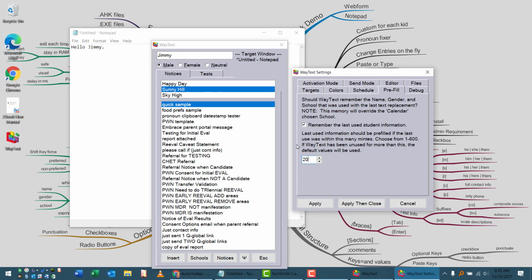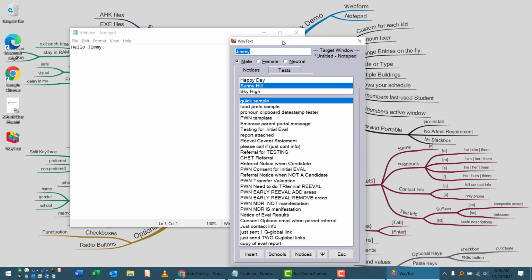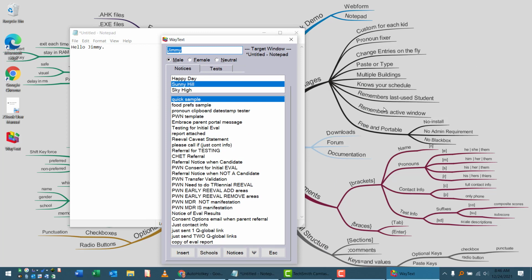So you probably don't want it to remember the student you were working on forever, but you probably do want it to remember for a few minutes. So there is that setting. Okay, let's see here. Remembers the active window. All right, I'm reading from the list down here if you're curious. There's the list. Remembers active window.